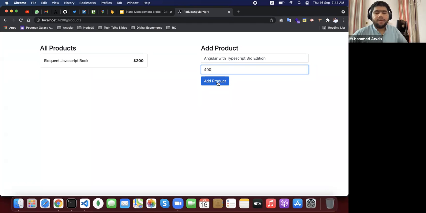Like, when I'm clicking on that add product button, what will that be doing? Firstly, it will be dispatching an action, and that action is written in our action.ts file. And the second thing is, this action will be going to the reducer. And what is the reducer doing?